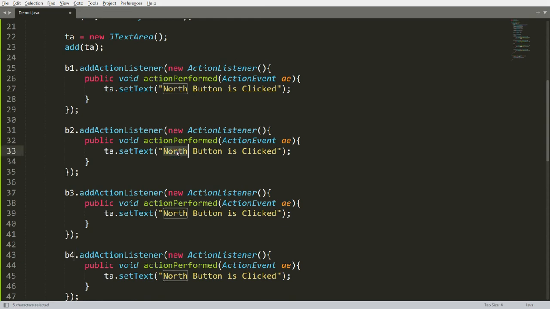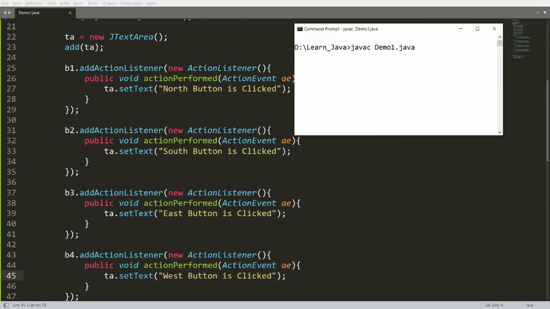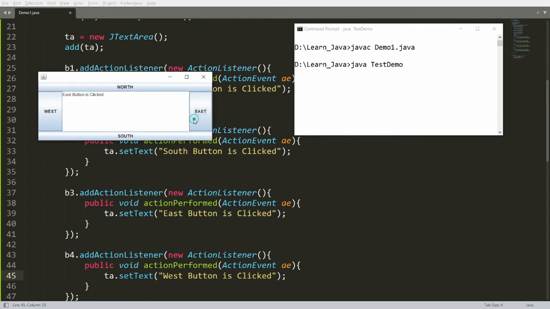So here you can say that if button 2 is clicked, then south button is clicked. If button 3 is clicked, then east button is clicked. And if button 4 is clicked, then west button is clicked. You can save this, compile your code, and whenever you run this, you will be able to click on any button: east button is clicked, north button is clicked, west button is clicked, south button is clicked.